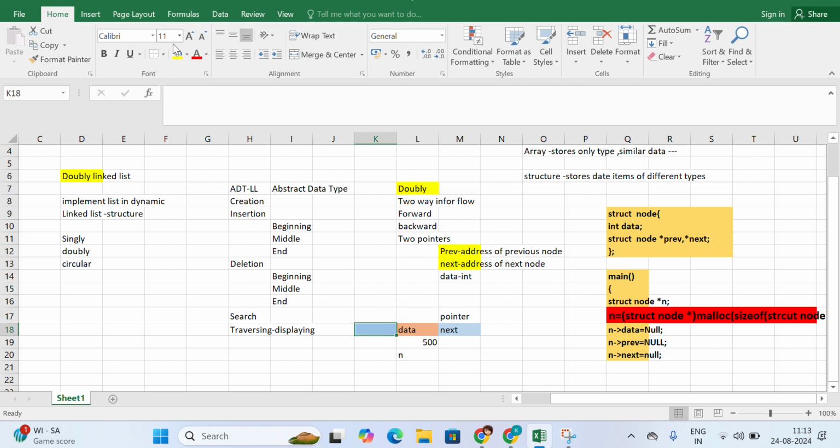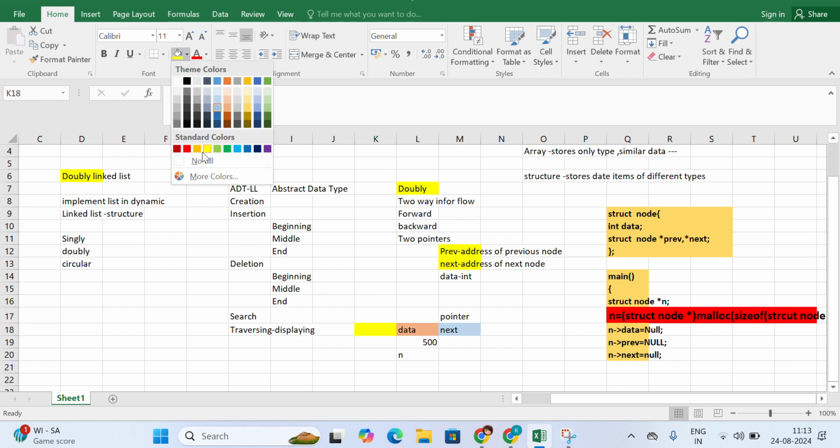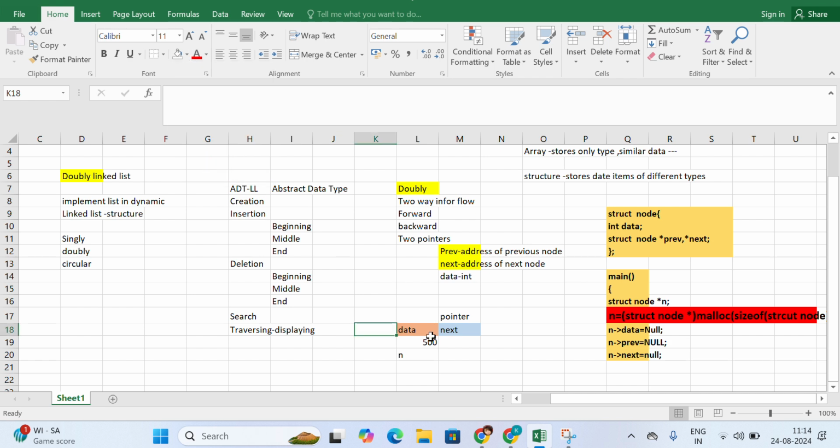I will just recolor this so that you can understand what is happening, how this particular snippet is working. Let me come back to this again. To bring this kind of representation in a picture way, we have a structure format for storing different data types.